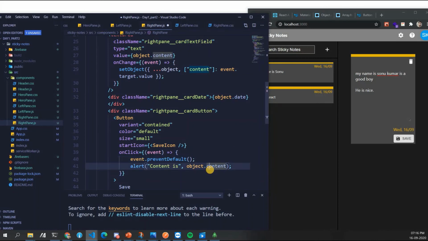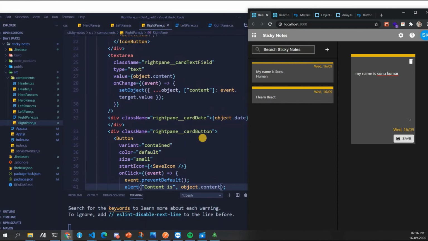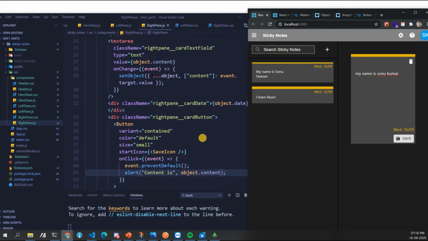Hello. Yeah, got it. Now let's save this. Okay. My name is Sonu Kumar. Let's just save. So what is coming in the alert? Content is fine. Object.content is not coming. Seriously.